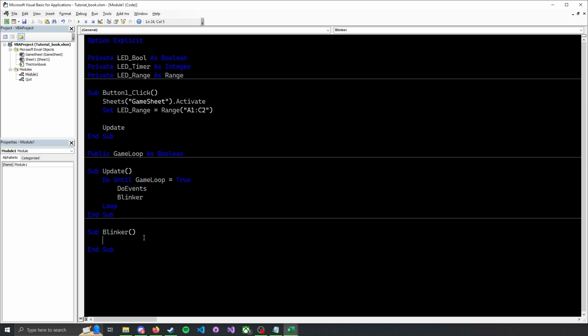So then down here, we're going to do If LED timer is greater than or equal to 10, and then to close an if statement, we just do End If. So if LED is, what is LED?